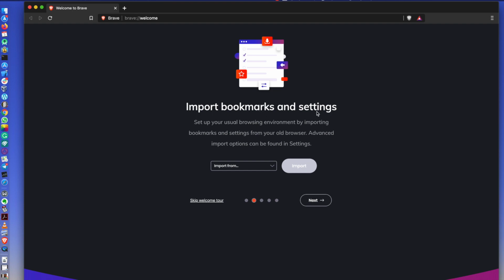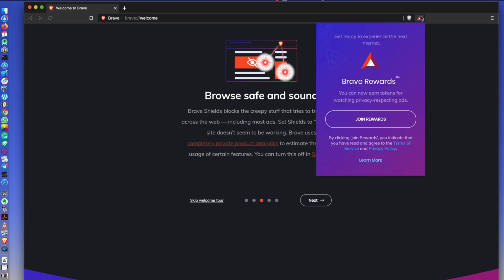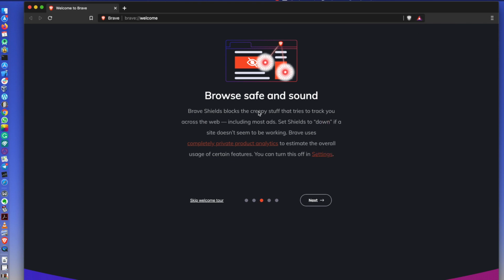And let's see where else. It allows you to import bookmarks in settings, which is good, but I mean all modern browsers allow you to do that. So it says browse safe and sound. They say they have some technology called Brave Shield. I think this is this one. No, this is Brave Rewards. This is different. Anyway, we'll take a look at this one.